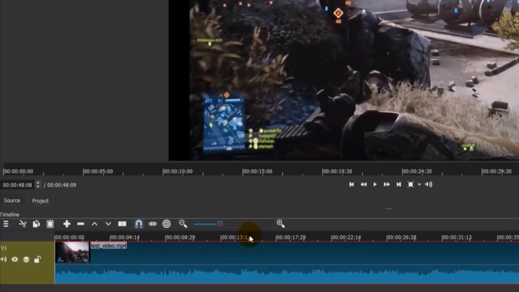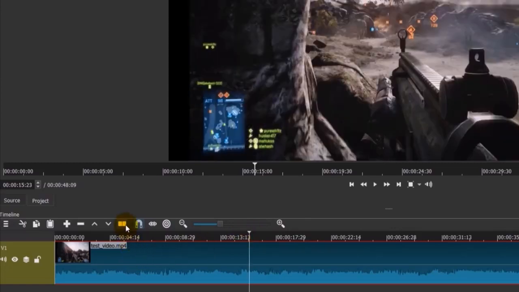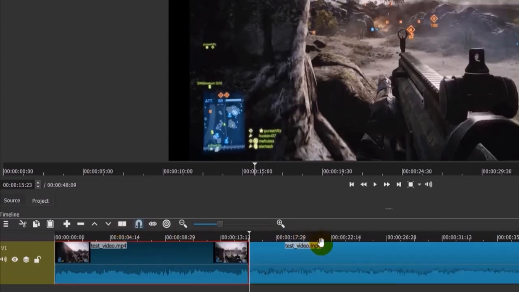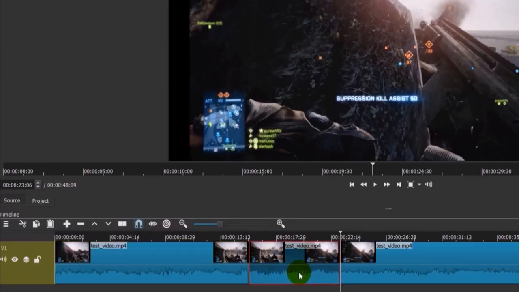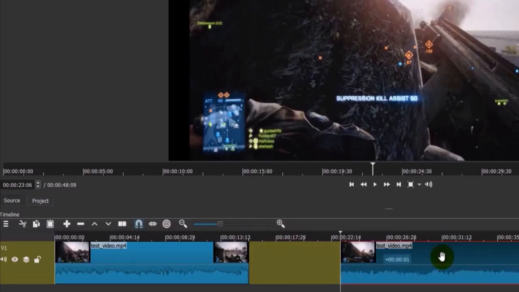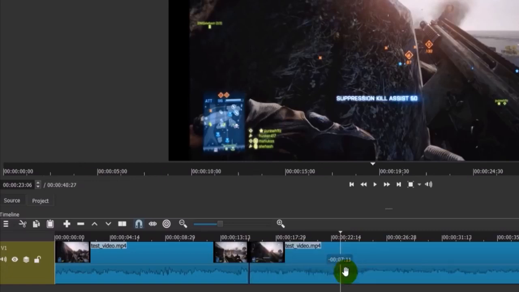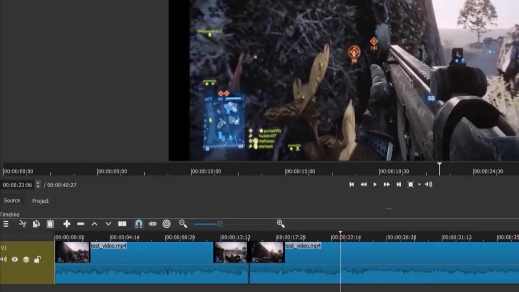So for example, let's go here, and then there's a split button here, which looks kind of like a razor blade or something. So you just click that, and then you go to another spot, and you click it again. You can also press S on your keyboard. Then you just select this clip here, and you press the delete key on your keyboard, and now there's kind of an empty space here, so you can just left click on another clip next to it, and then just drag to reduce the space.